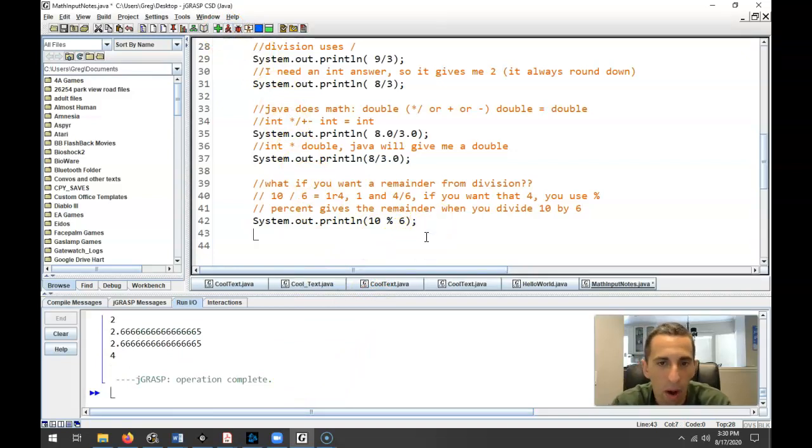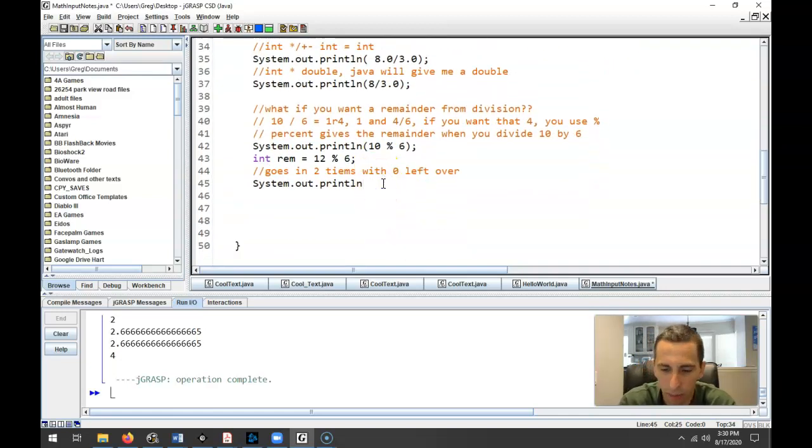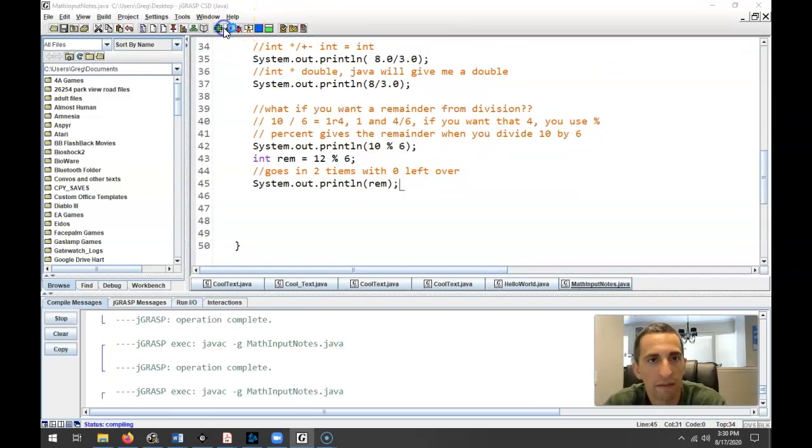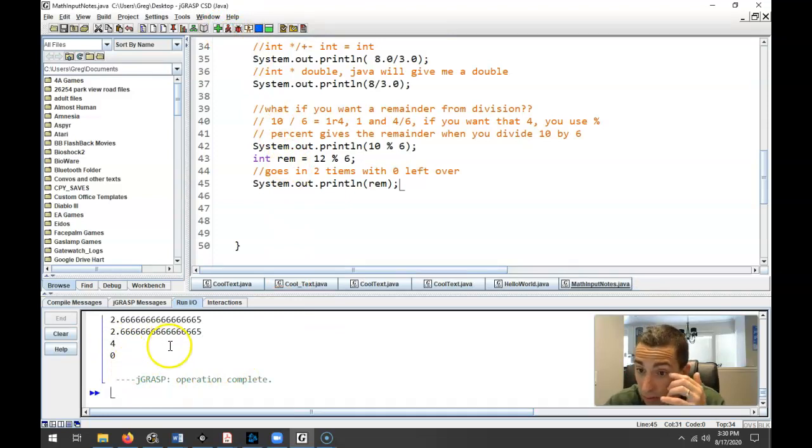Okay, now you can of course store these as variables, right? You can do them in variable statements or wherever you'd like to. So what about 12 % 6? What should 12 % 6 be? Well, 6 goes into 12 evenly, right? It goes in 2 times with 0 left over. So if I do 12 % 6, hopefully we think there's a remainder of 0, so it should go in twice. And that's in fact what we're going to see here. Yeah, so it gives me a remainder of 0.